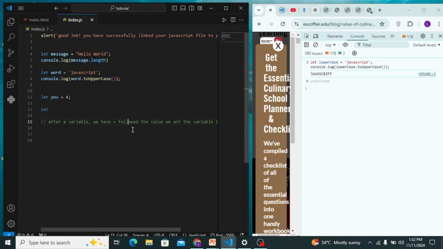So after a variable in JavaScript, once you have the variable name, you have equal to followed by the value you want to give to that variable, and then a semicolon after it. That is just how the rule goes in JavaScript. I'm going to go in depth into what a variable means in a future class, but just have an idea of what it means so you don't get confused whenever I make use of this in JavaScript.